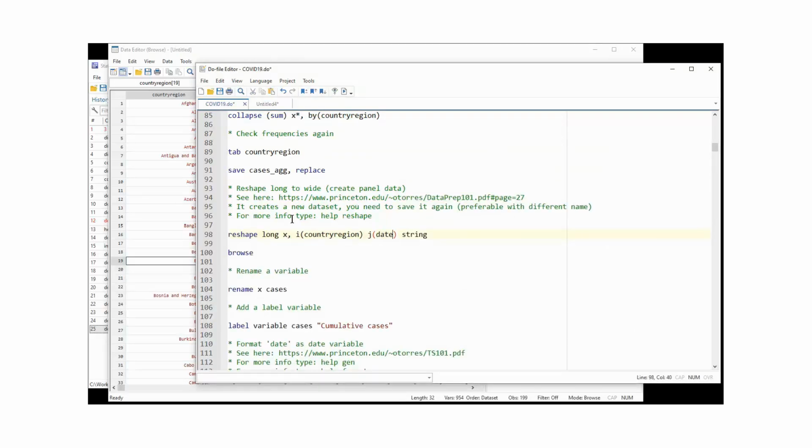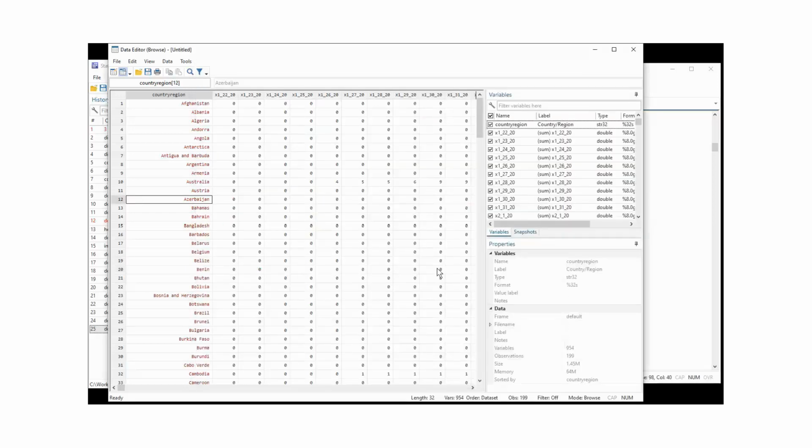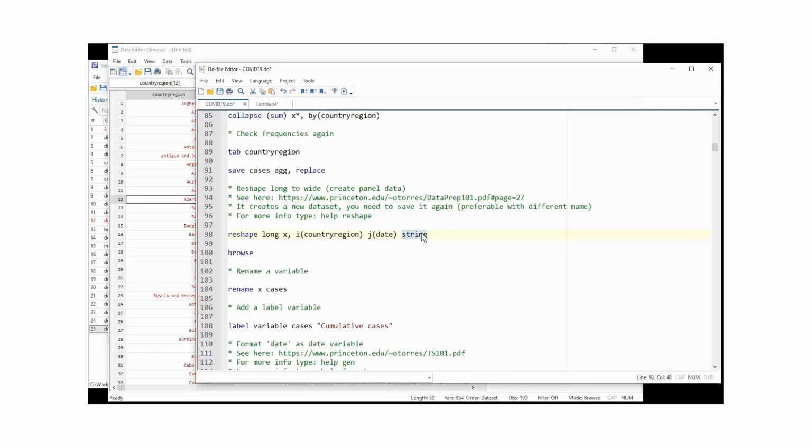Now, since the dates have an underscore, so this is January underscore 22 underscore 20, Stata considers this a string name, a text name. If we didn't have these underscores, it would be just numeric. But because we have the underscores, we need to tell Stata, hey, by the way, the variable names are in string format. So let's go ahead and run that.